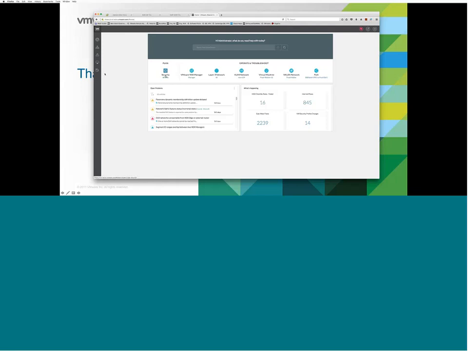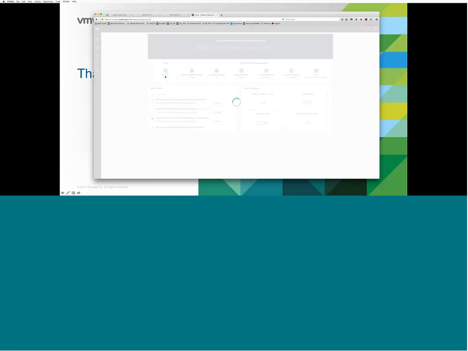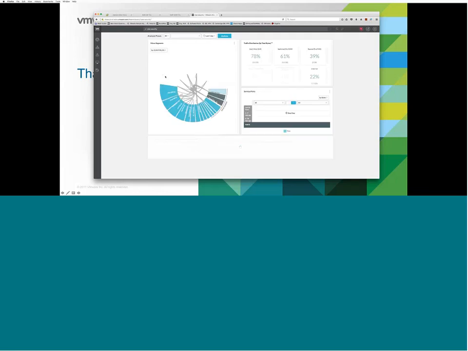But if we want to understand how one system talks to another system, all we need to do is go into this planned security piece. What we're going to see are all the virtual machines, all the microsegments within my data center, and the traffic distribution for all of my workloads. So I can see that in my data center, 78% of my traffic is east-west.